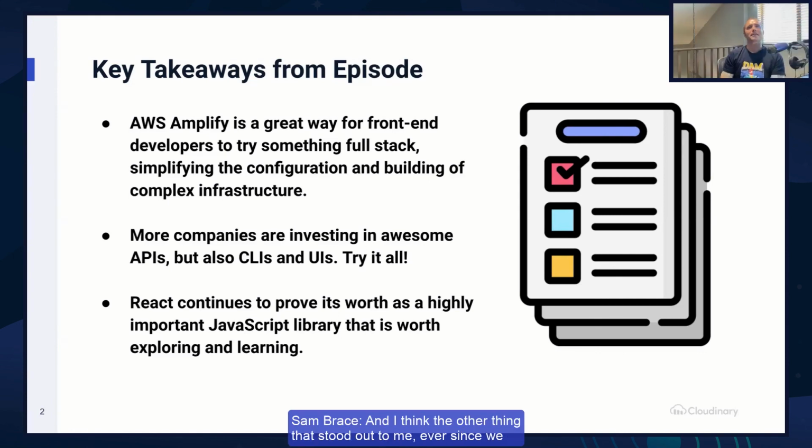And I think the other thing that stood out to me, ever since we even just talked to Hannah in the first episode, is that I'm seeing more and more developers need to know React, because it is an extremely important JavaScript library. It's getting utilized more and more in projects. Most of the tutorials we see where people are just saying how to use Cloudinary or something, they are using React in many ways. So it just shows that if you haven't taken the time to attempt something with React, this is a good time to do it, because the train is taking off and more work is being done with this specific library.